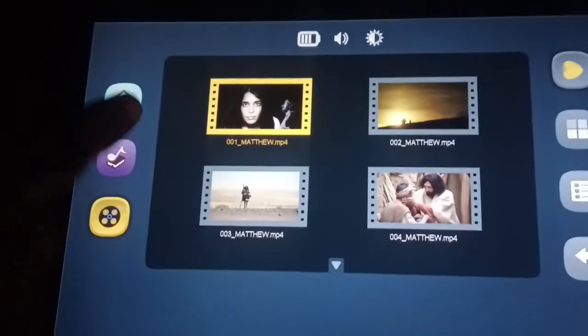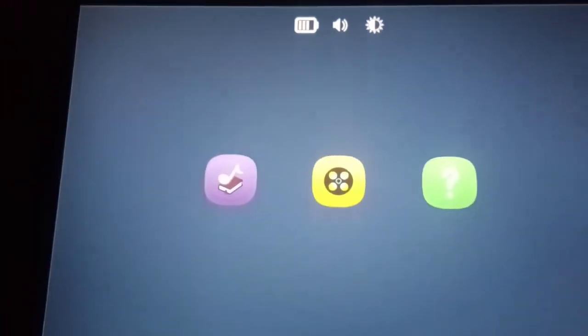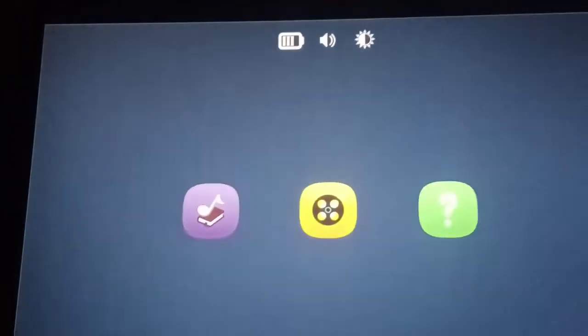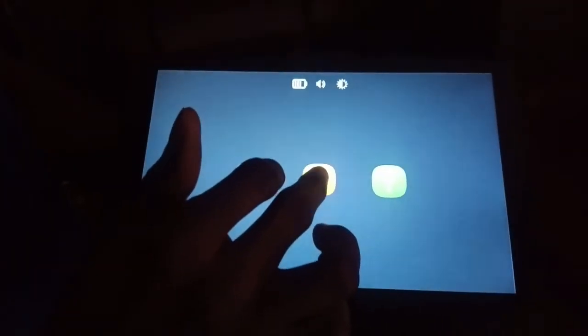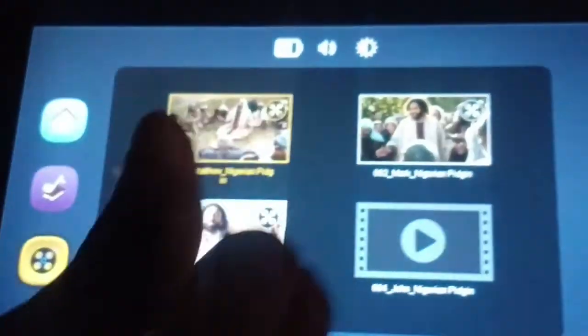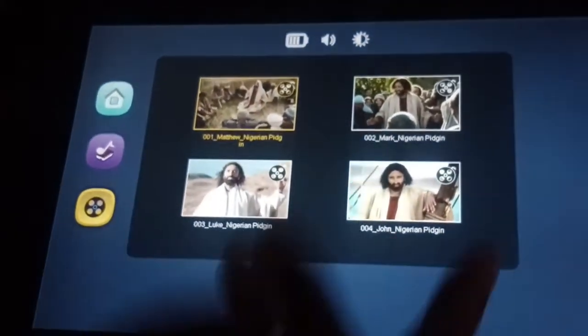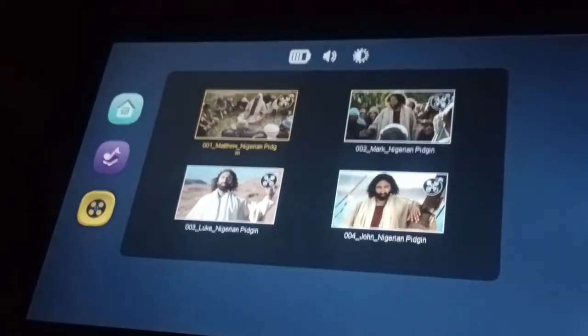Now, if you want to return back to home, this is the home button. You click on it, it takes you back to where we started from. If you want to return back to the gospel films menu, you click on it, and now you have Matthew, Mark, Luke, John. You can pick anyone you want. So that will be the end of this tutorial session.